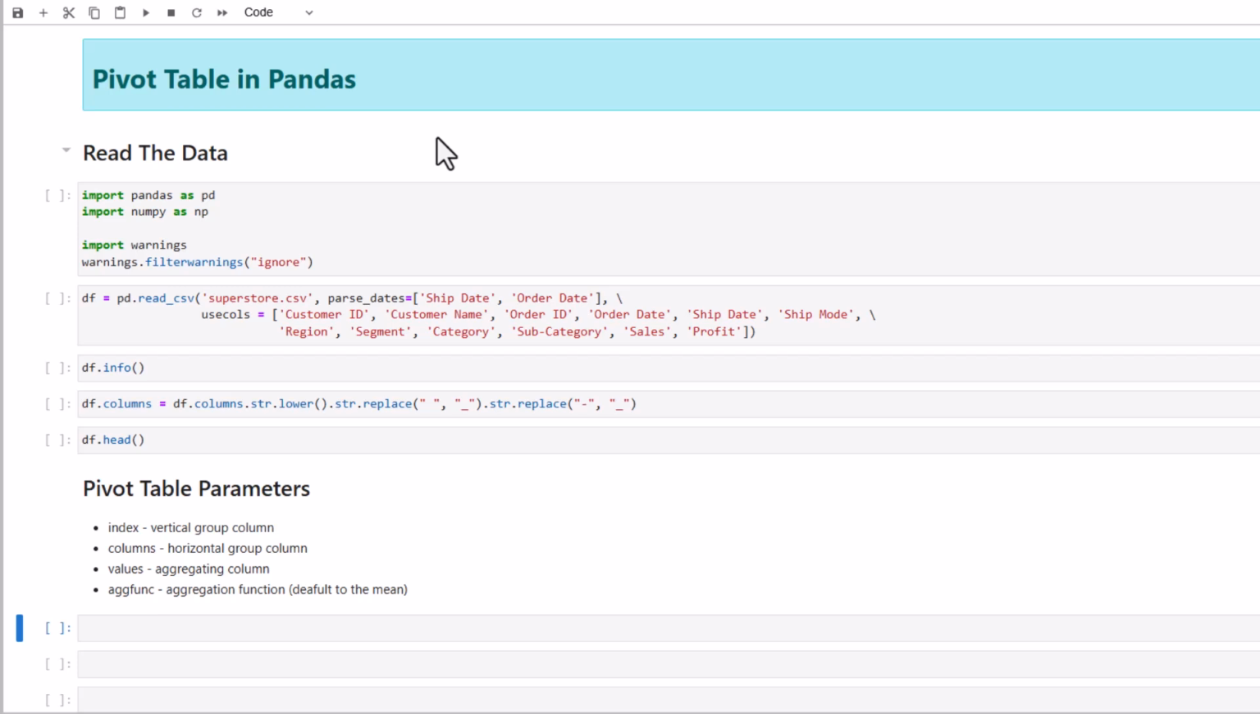A pivot table is a way to summarize, group and analyze the data, especially when you are dealing with a large data set. So you can aggregate values such as sum, mean, count. You can group by multiple categories, reshape data into a meaningful format, and the best part is that you can do it in just one line of code in Pandas. So let's get started. Let's import the necessary Python packages and read the Superstore dataset.